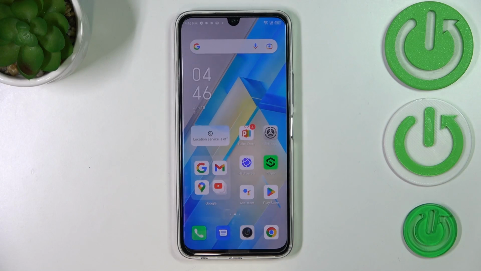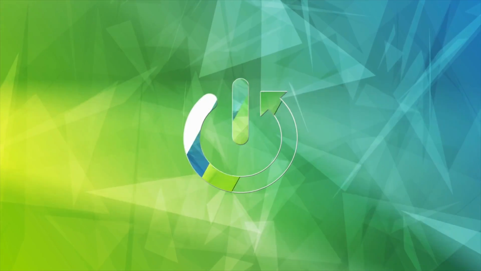Hi everyone, in front of me I've got INFINIX Note 12 Pro, and let me share with you how to unblock a number on this device.